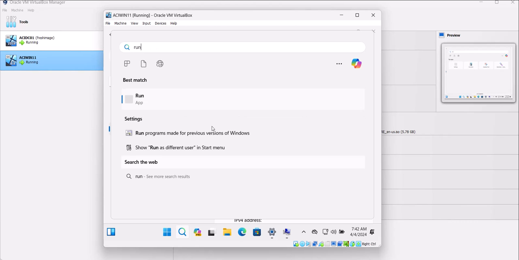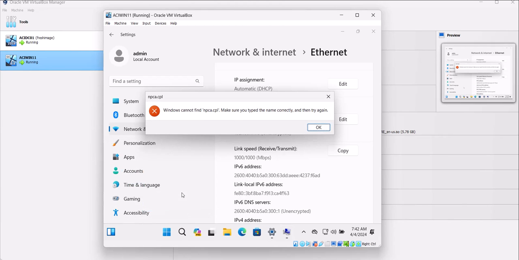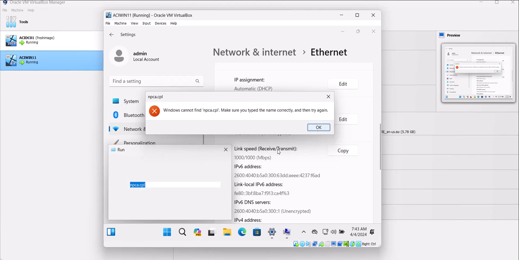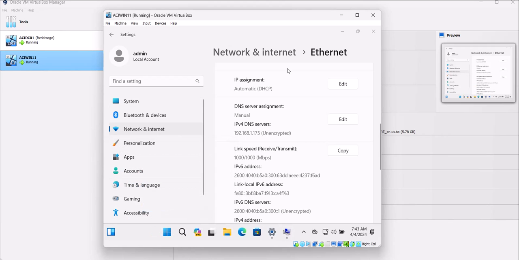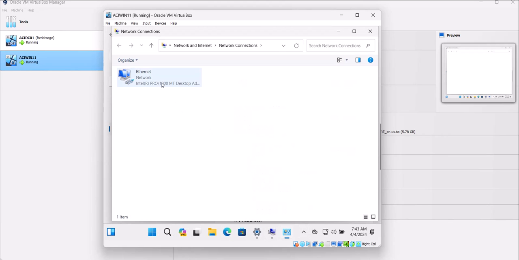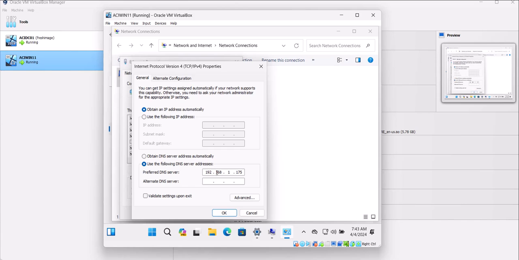type run, open the ncpa.cpl, oops. It's a little old school way, but I like it this way because it's a little more cleaner. You come over here, go to IPv4, and that's there. That's fine. So I think our DNS is okay.